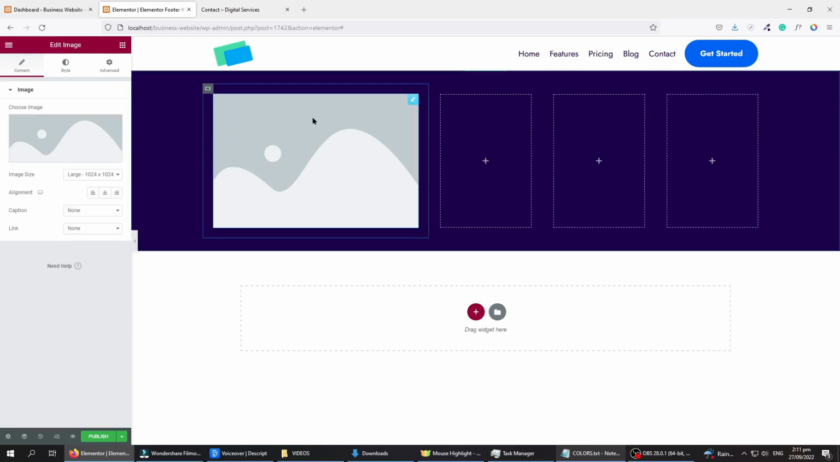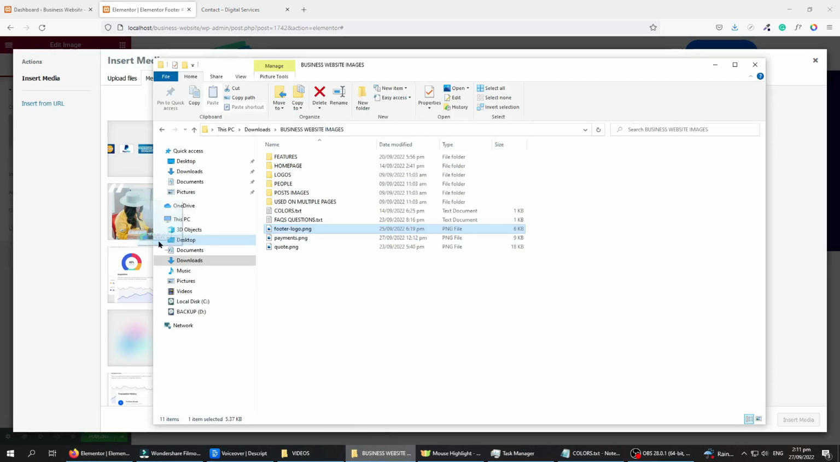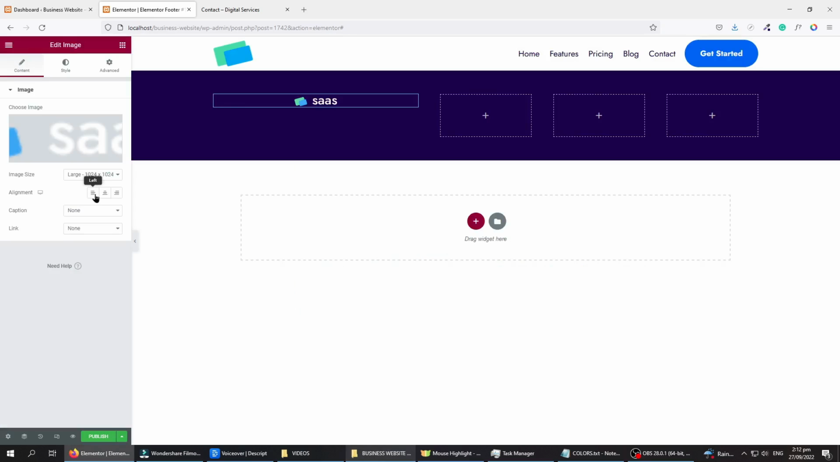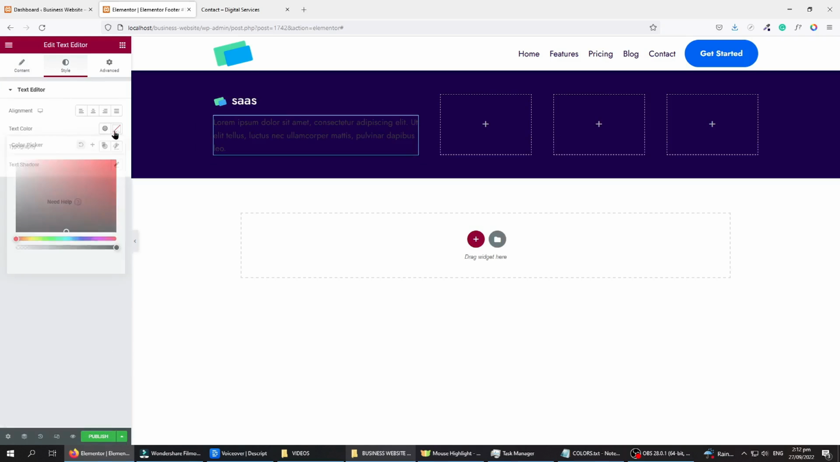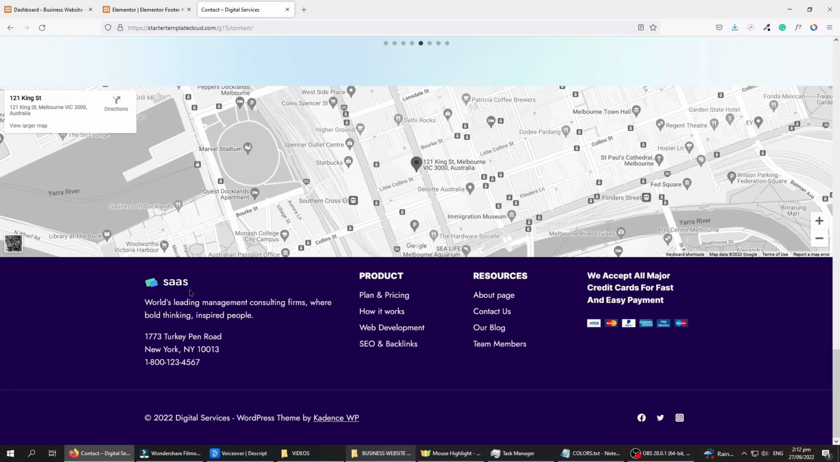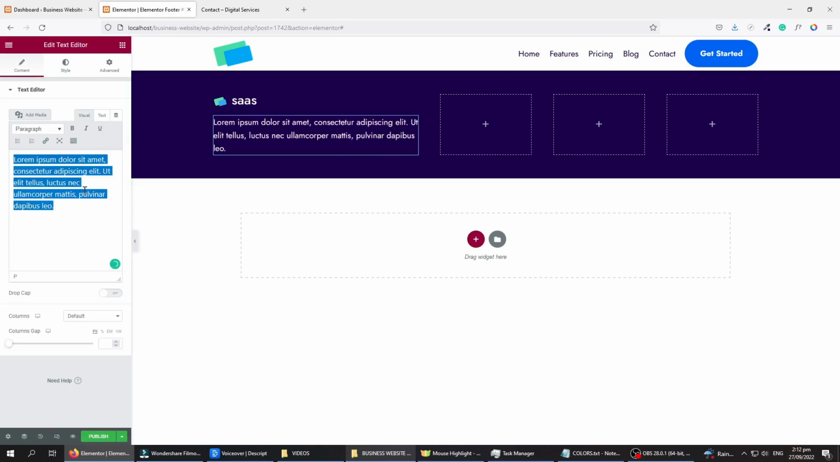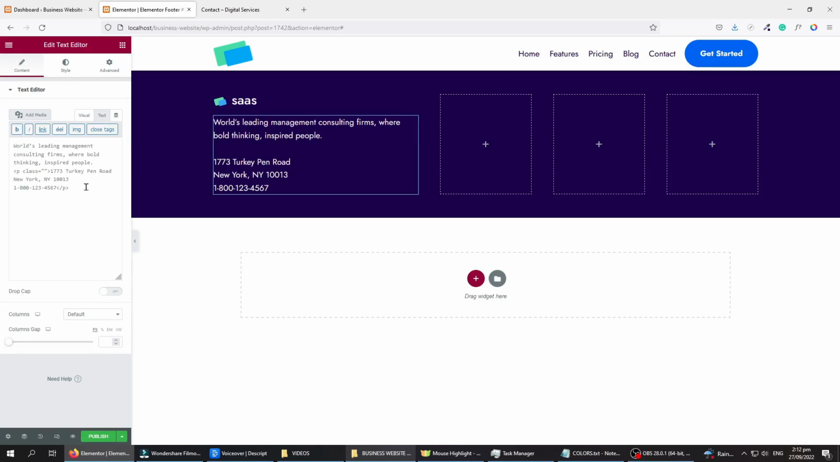Now, let's add an image widget here and set its image to our footer logo. Let's align it to left. Then, let's add a text editor widget after it. Let's set its color to white. Let's copy this text and paste it here. Maybe it's much better if we paste it here on the Text tab.